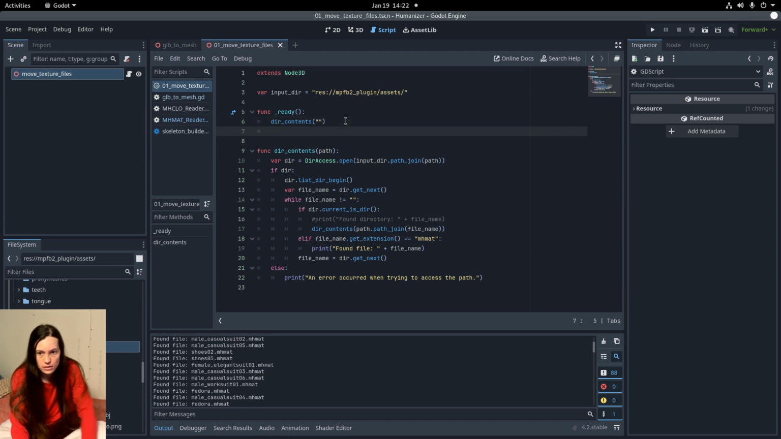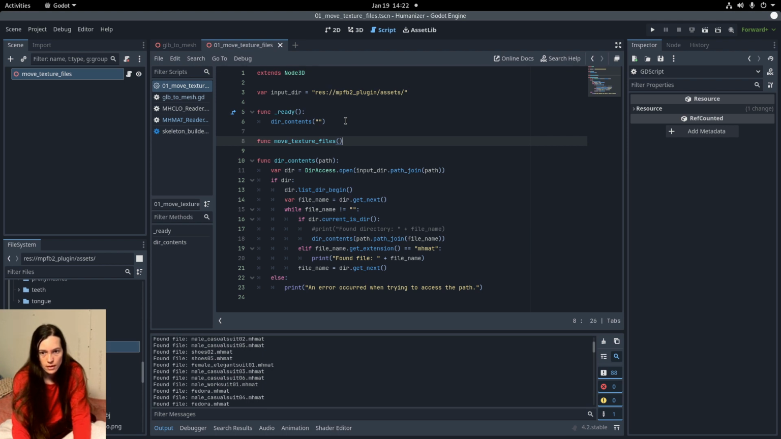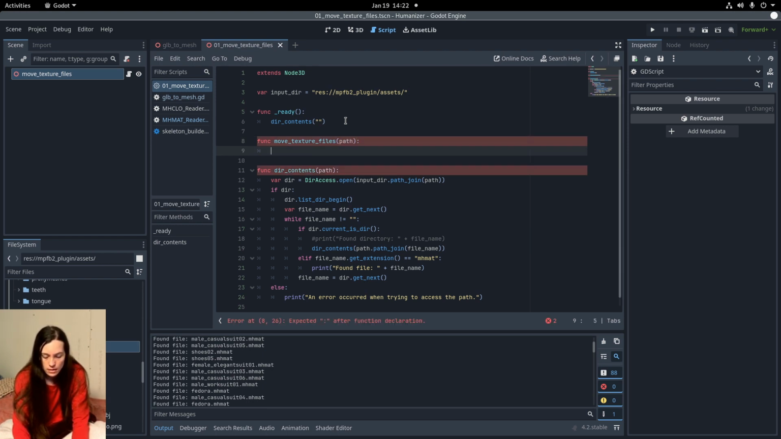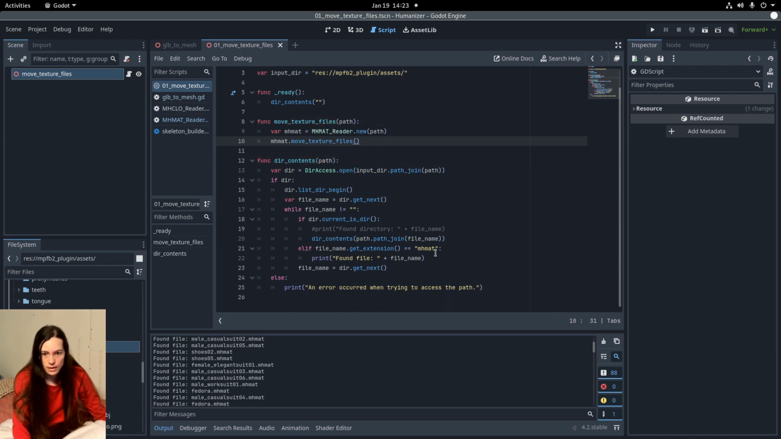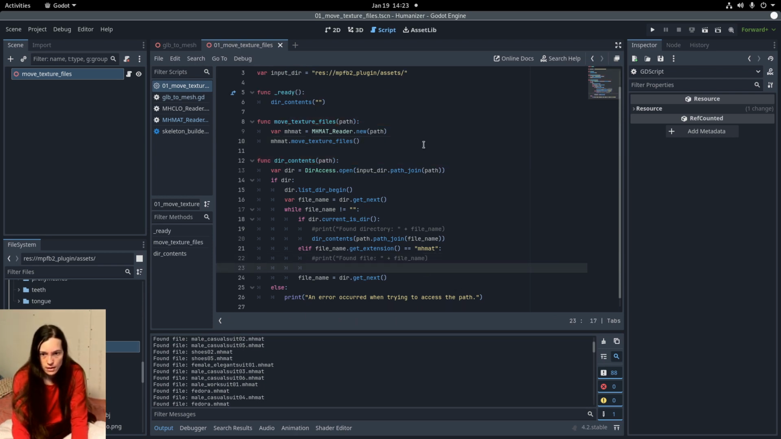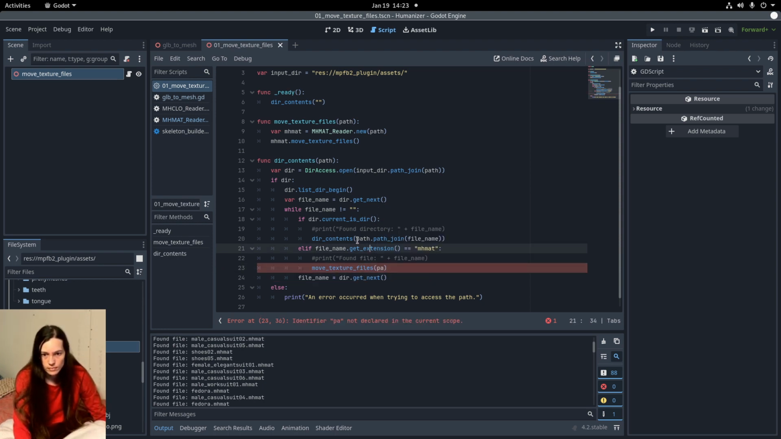So I'll make a new function to move the texture files, and this will take a path, and I'll make a new mhmaterial reader and pass the path, and then call the mhmat move texture files function, and then when it finds an mhmat file, I want to call the move texture files with the path join file name.